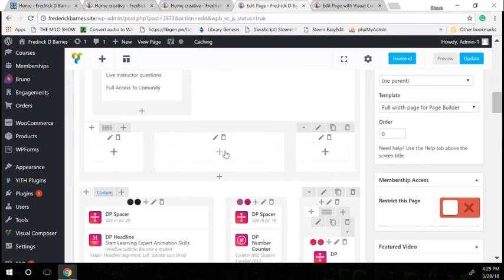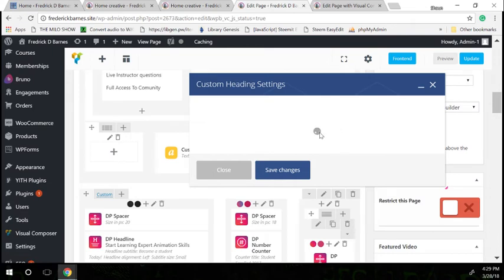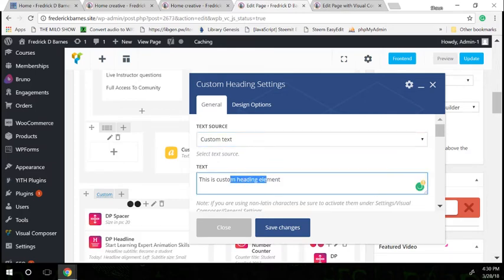Now all I got to do is add my modules. So here I go, adding a module. Here I'm going to add a text block. I do have a custom heading. I can go ahead and add that. Leave it at custom text. You can actually suck in part of an actual page too, the headings from a page.